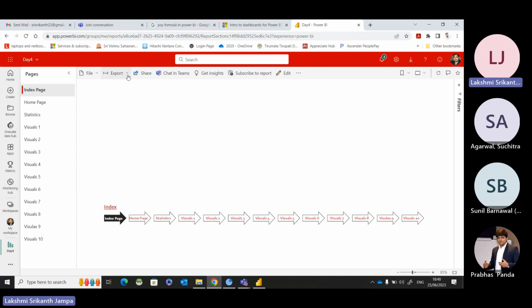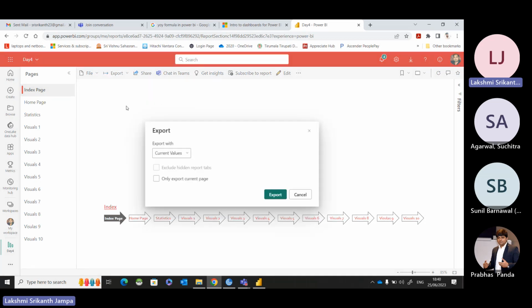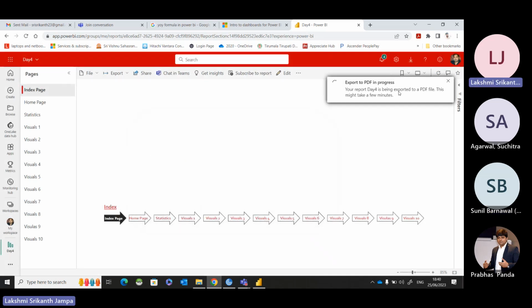You can export this information to a PDF file. When I use the current values and click on the export, this is going to export to a PDF directly for me. Okay. Can we export to PPT also? Yes, you can export this to the PPT. I'm going to show you that as well. Okay.